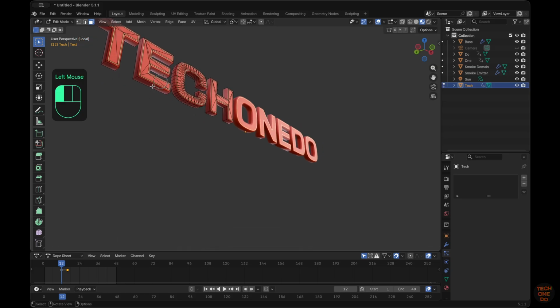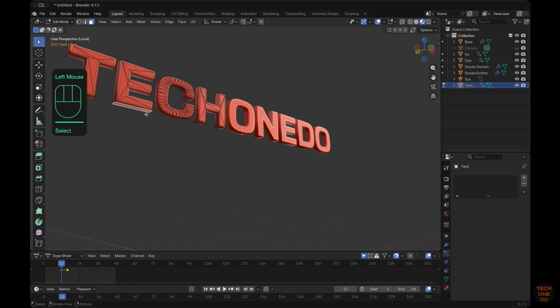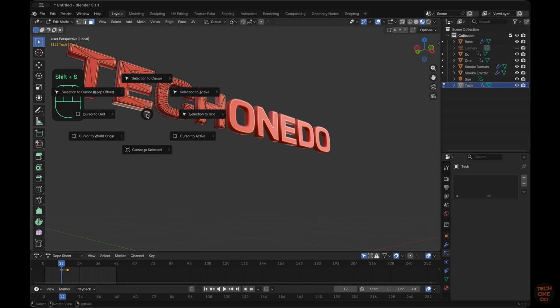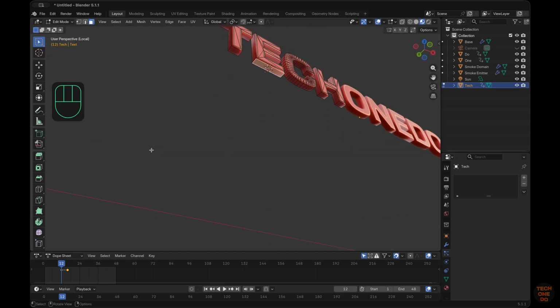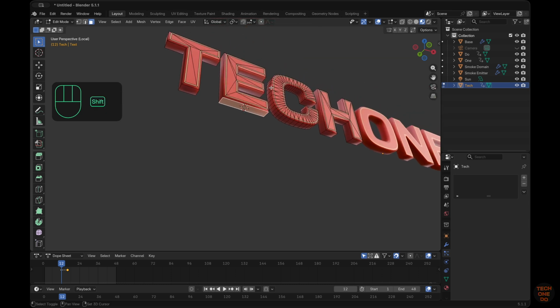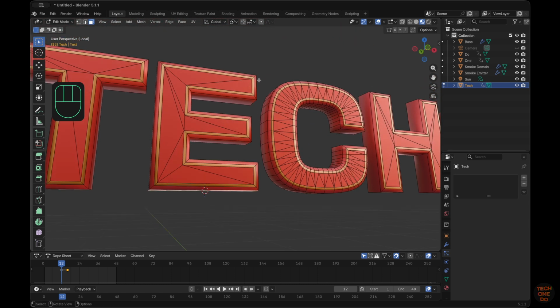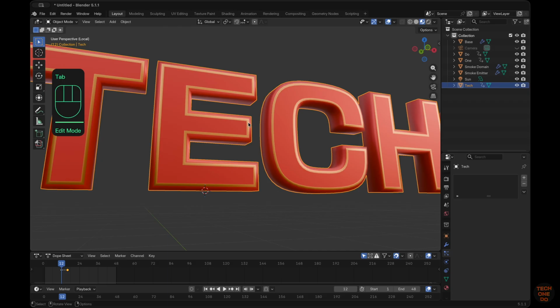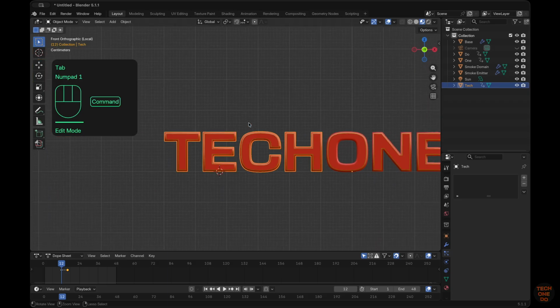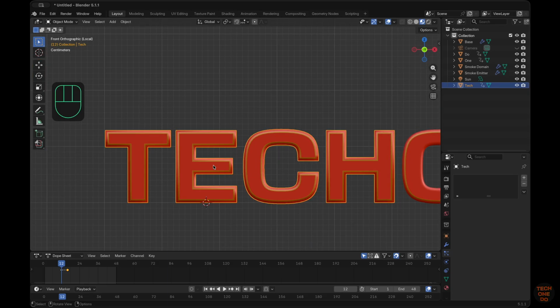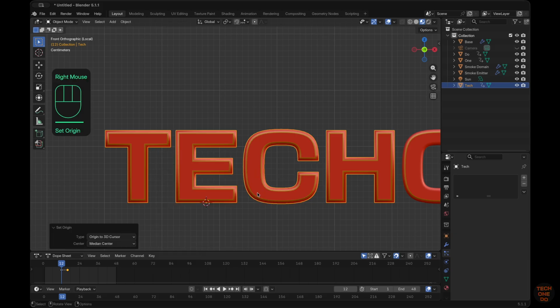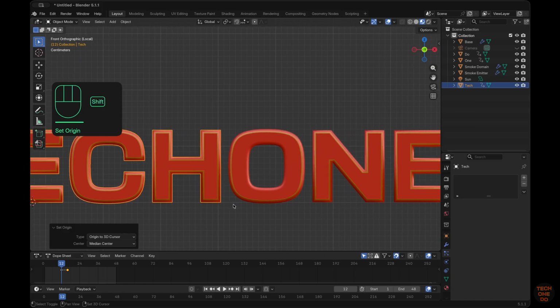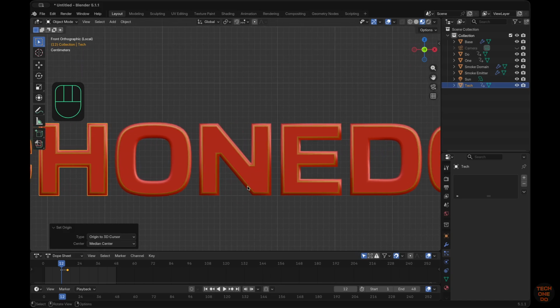Select the bottom face of the letter E. Make sure you have Face Select enabled. Press Shift+S to launch the pie menu, and choose Cursor to selected option. The 3D cursor sticks to the selected face. Tab into object mode. Right-click, then set Origin to 3D cursor. Do the same for the remaining text objects.